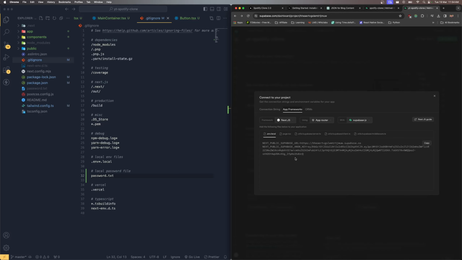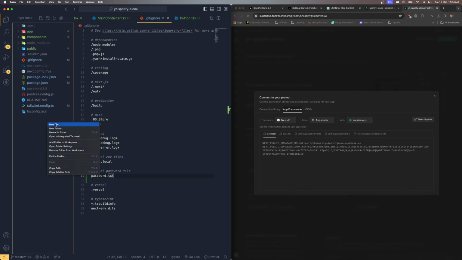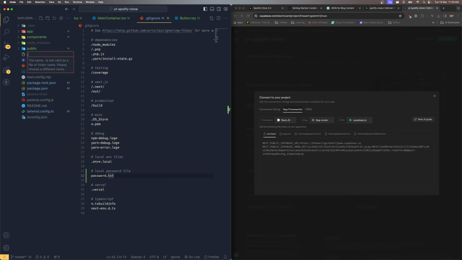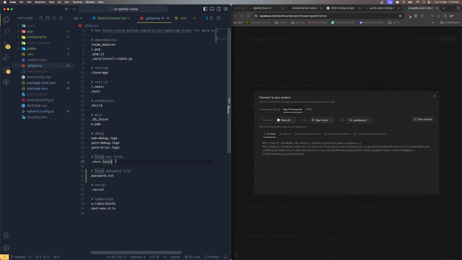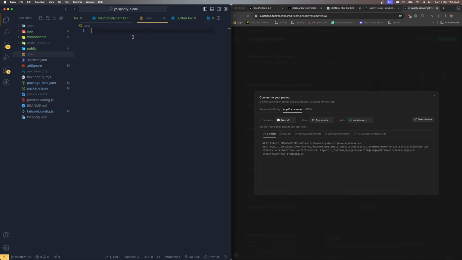So what I'm going to do is create a new environment variable in our local .env file, and I'm going to ignore that env file. So make sure that file is being ignored, right? Now you have to copy this and paste it over here. Next equals to, then copy the anon key and paste it over here.